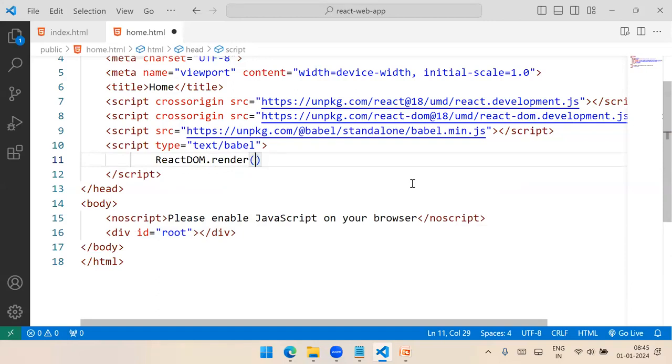React DOM has a render method. React DOM means virtual DOM. Virtual DOM has a render method which will render some message, right? So what you want to render and where you want to render, you have to tell. So I want to render "Welcome to React", comma, and then where you want to render.